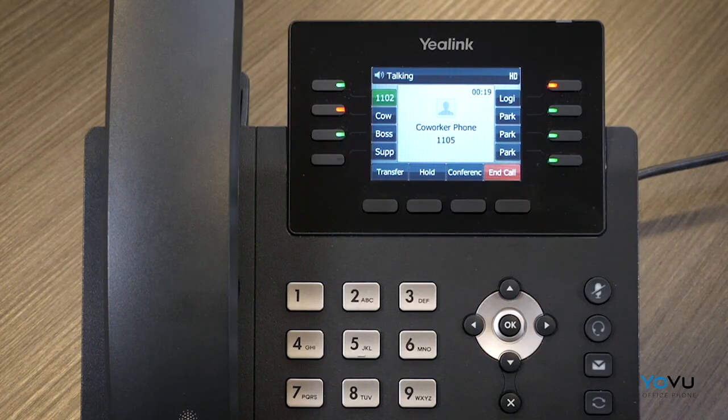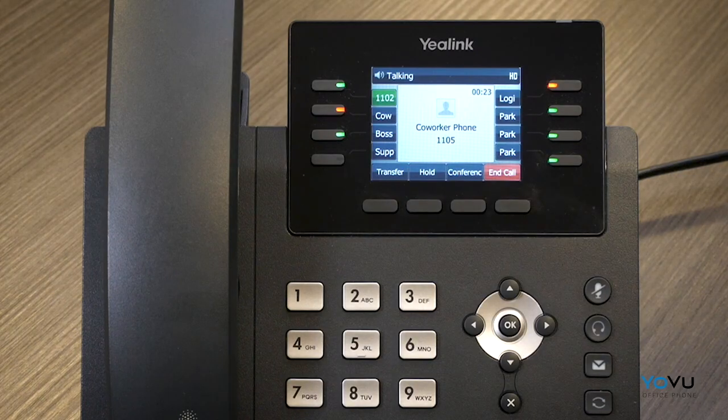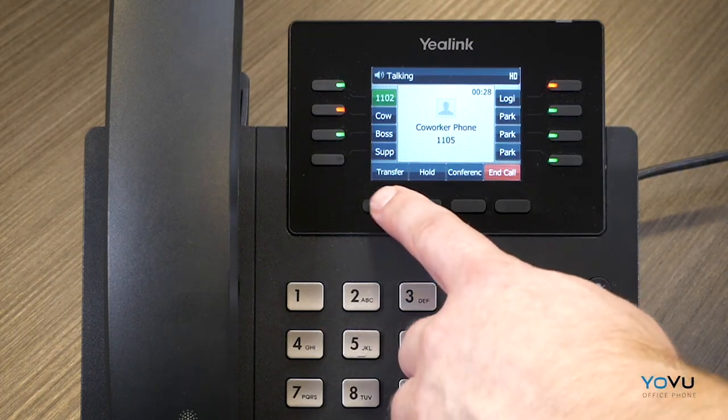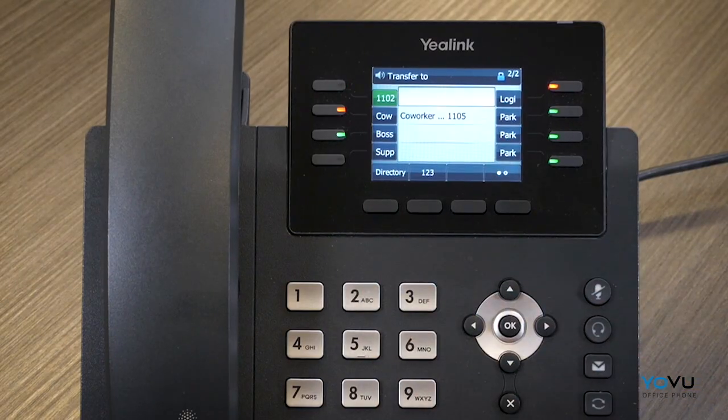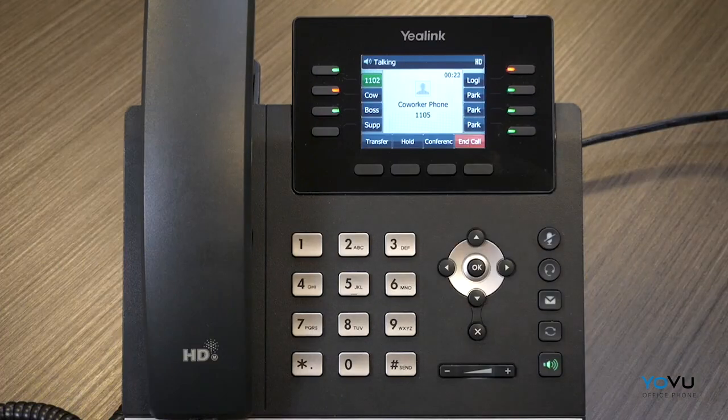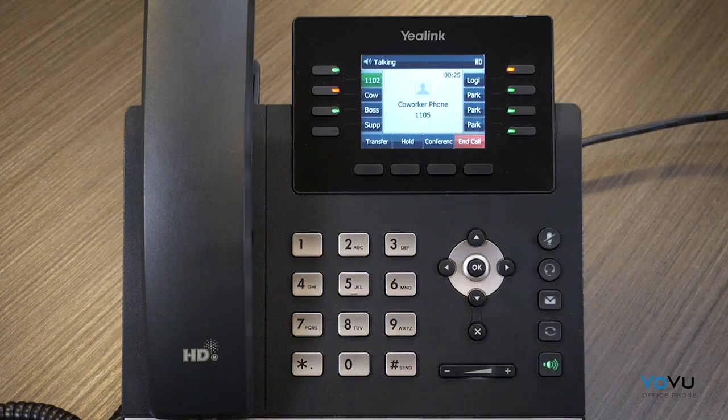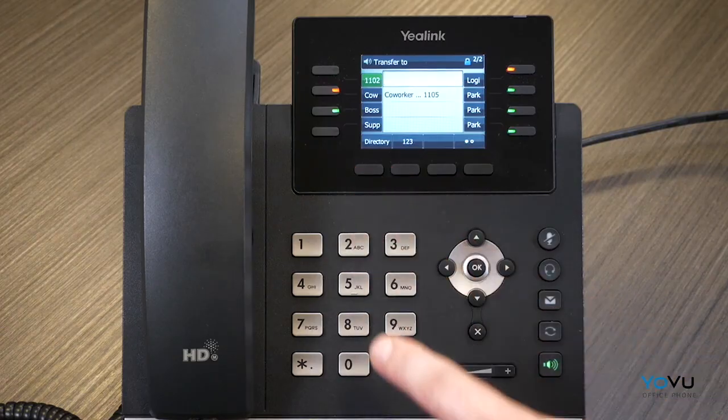There are 3 ways to perform transfers on a Yealink phone. Warm transfer, or consult transfer. This allows you to privately speak to the transfer recipient before connecting with the caller and completing the transfer. To perform a warm transfer, press the transfer button. Doing this places the caller on hold.